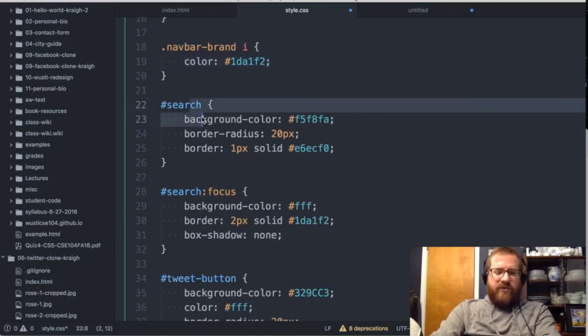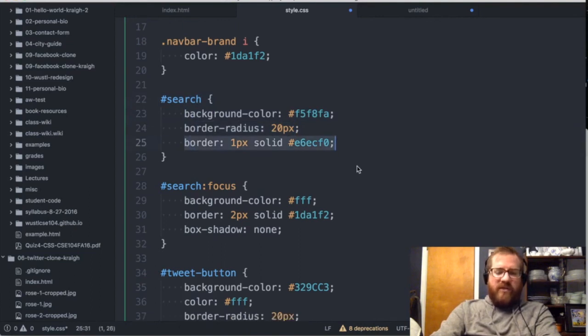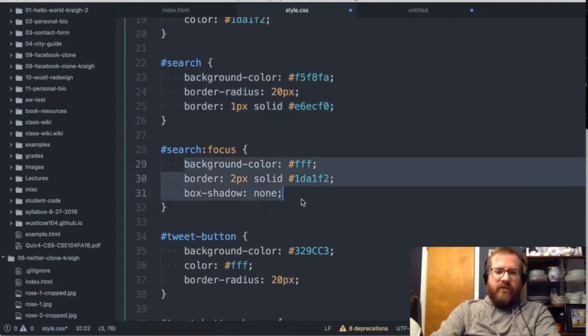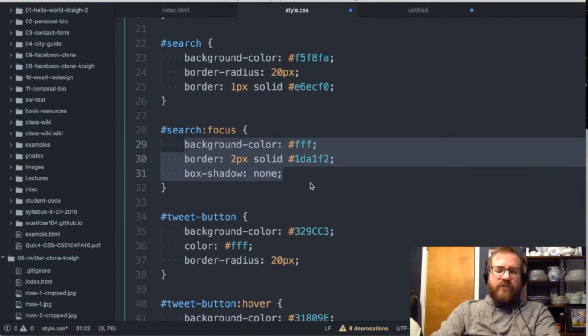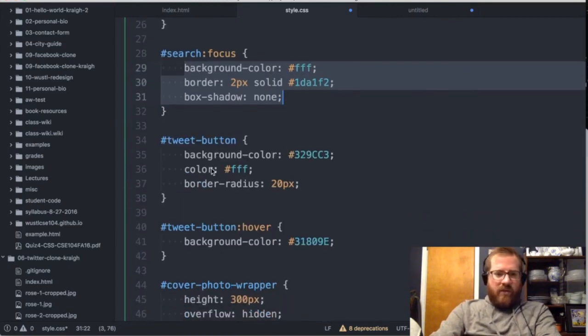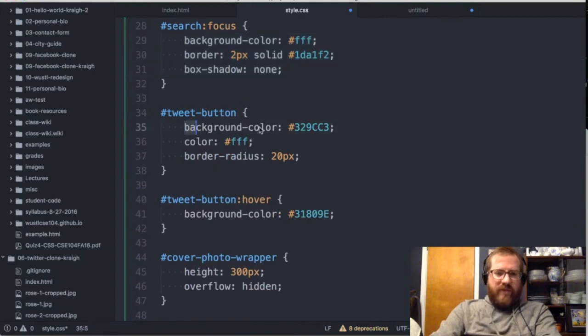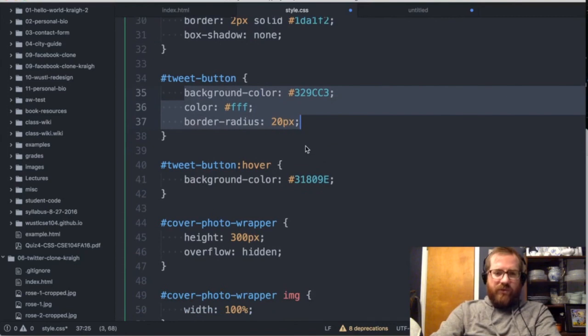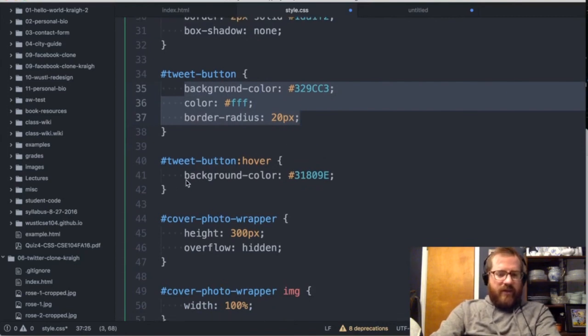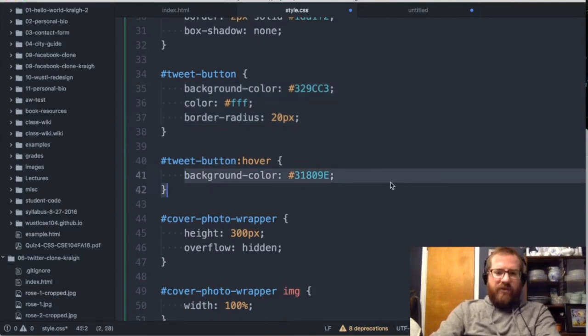We've taken our search input, which is a form input. We've changed the background color, set the border radius, set the border. We've also styled it when it's in focus, which is when the user's selected it and is typing things. We've styled our tweet button, set the background color. We've also made it more circular with border radius. And we've changed the background color for hover.